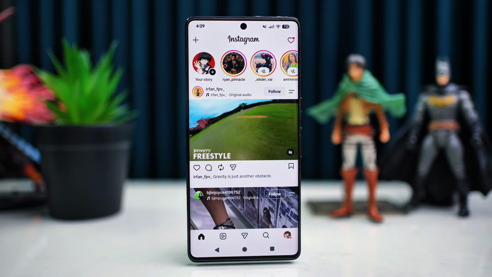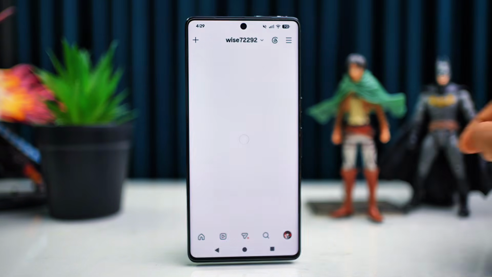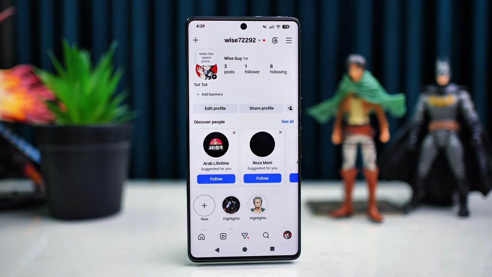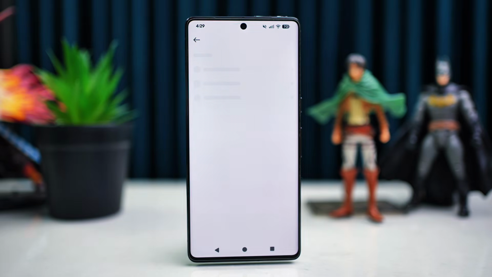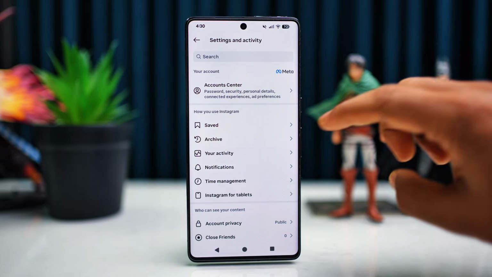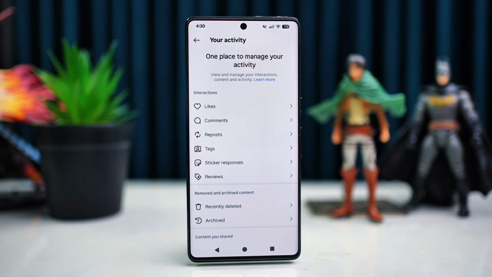Let's jump right in. First, open the Instagram app on your Android device. Now tap on your profile icon in the bottom right corner. Next, tap the three lines in the top right corner. From the menu, tap on Your Activity, scroll down.